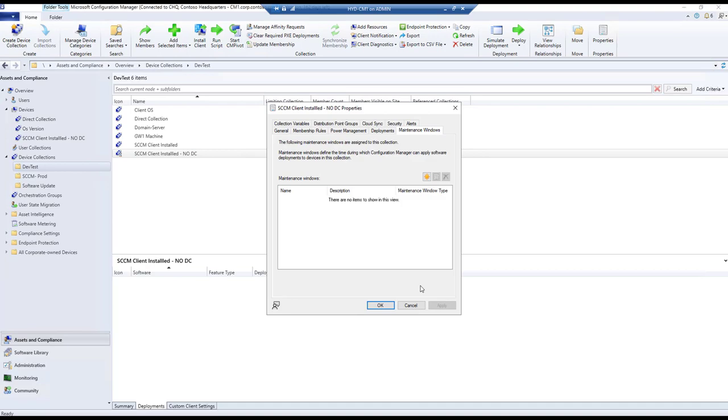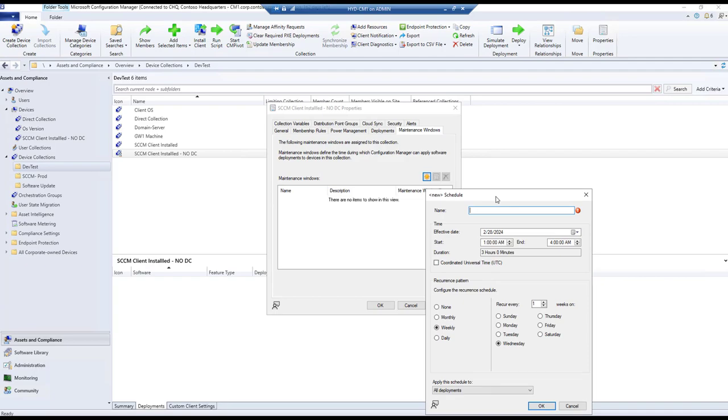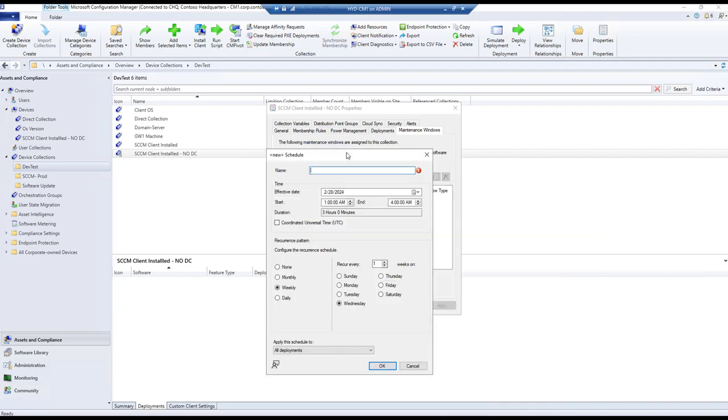Now we have maintenance window. Maintenance window allows you to configure or deploy software updates, applications or a task sequence at a given period of time. I have taken this example previously also. Suppose I wanted to deploy a software update to a collection where the requirement is that the updates will only get installed after 5 p.m. Then I can have a maintenance window applied.